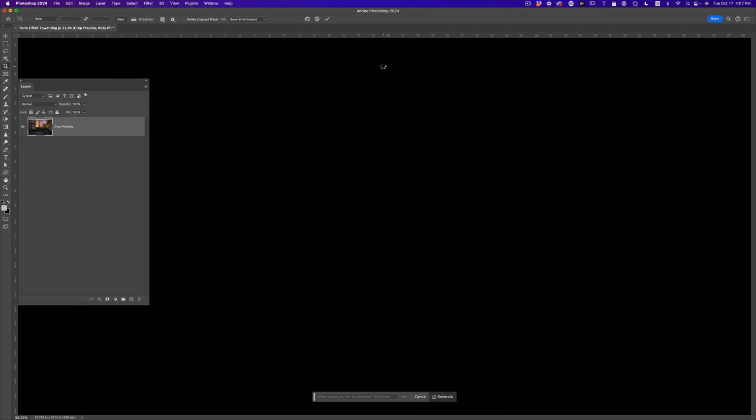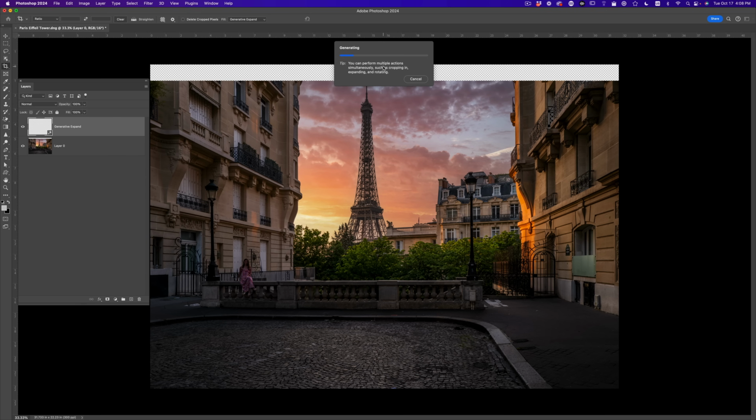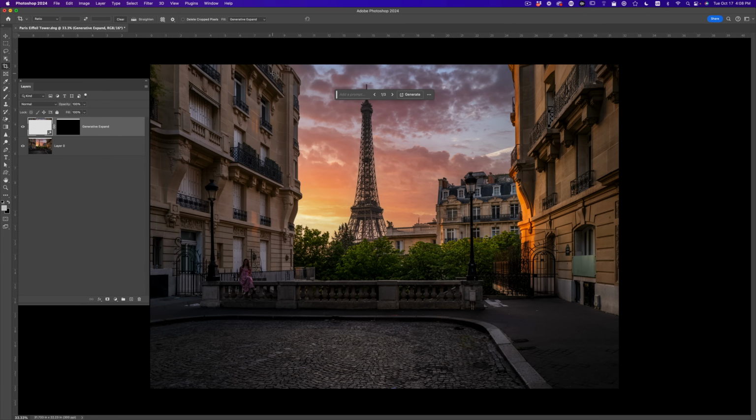And the AI is going to try to imagine what the pixels should have been at the top of the photo. And it's going to recreate the clouds, the top of the building and everything. And boom, check this out. Now we got a lot of space above the Eiffel Tower. Let me move this around. Look at this, beautiful. And again, you got three choices.